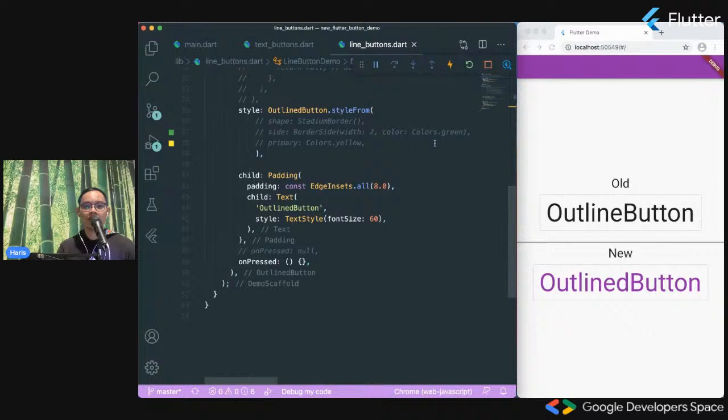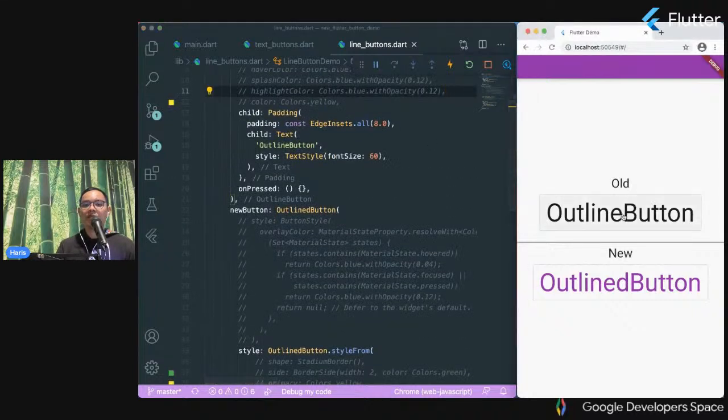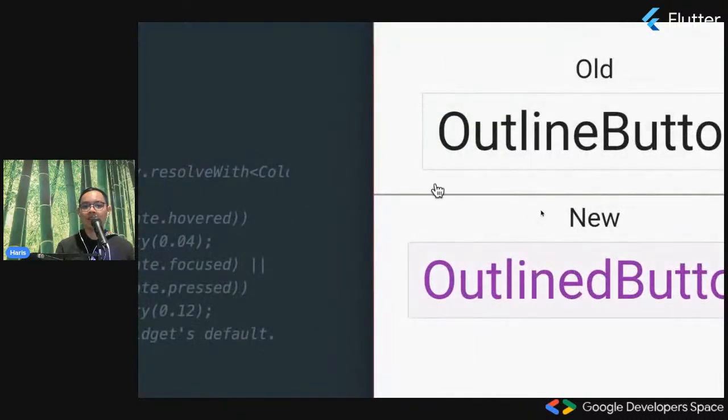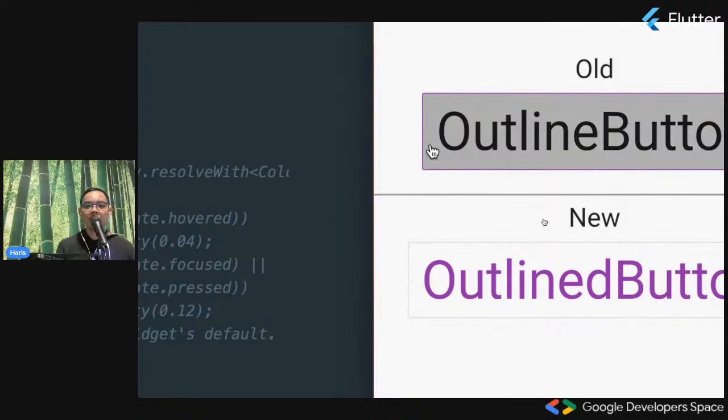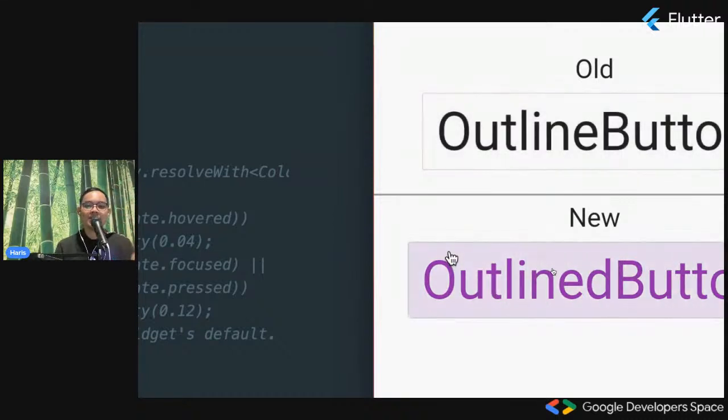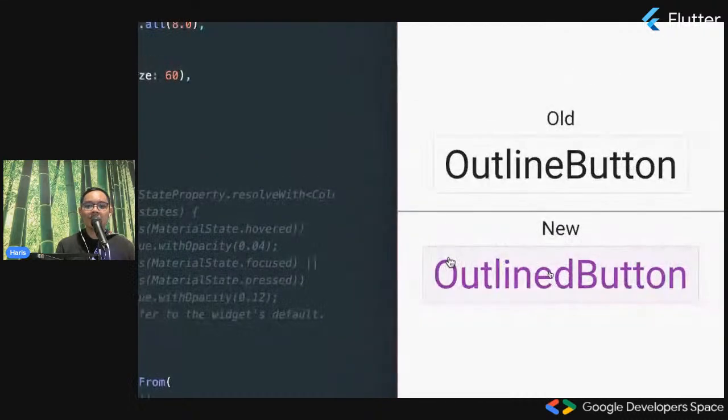See the outline button? Yes. So the outline button, the difference is pretty simple. It's like a text button, but with just an outline. So let me zoom in for you guys. So it's just an outline. But the cool part is that for the outline button, it only makes the purple color at the border. I like it a lot. It just fills up very nicely.